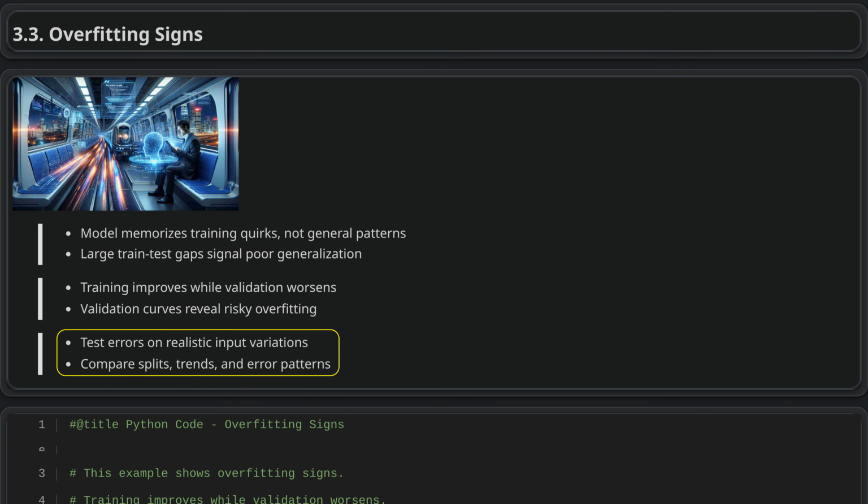To detect overfitting, compare how a model performs on training, validation, and test data, and examine the errors it makes. If it works well on familiar examples but fails under new conditions, it may have learned patterns that are too narrow. This risk increases with large models, limited data diversity, or training for too long, so evaluation should focus on whether the model truly generalizes.